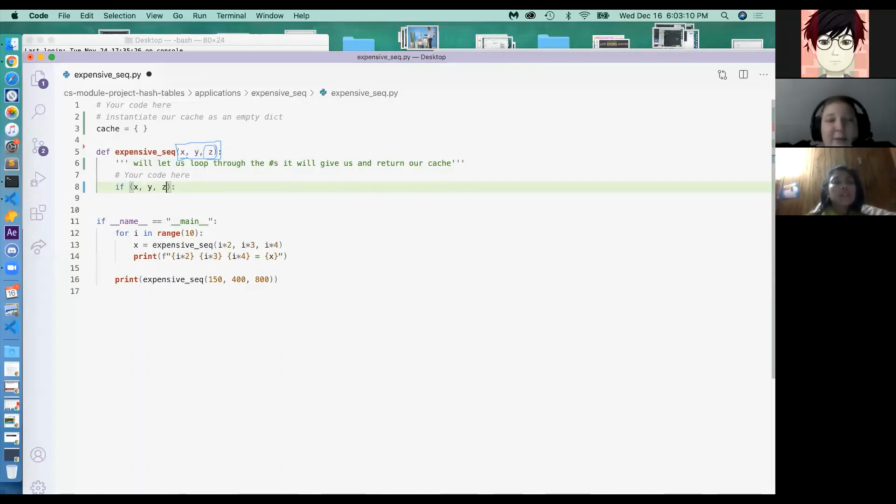If X, Y, Z not, the word not, where are they not going to be? Inside our cache. Right. So if, I'm sorry, would the exclamation point not work because it's not a calculation? Because we're doing not in cache. That's why we need it.